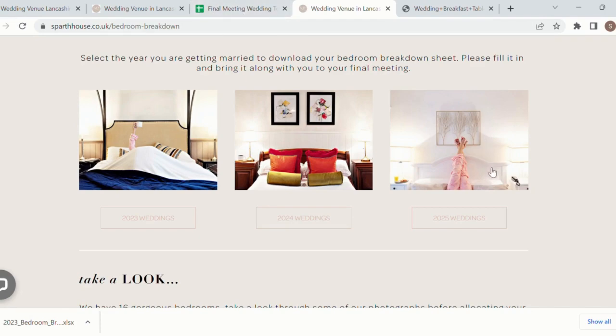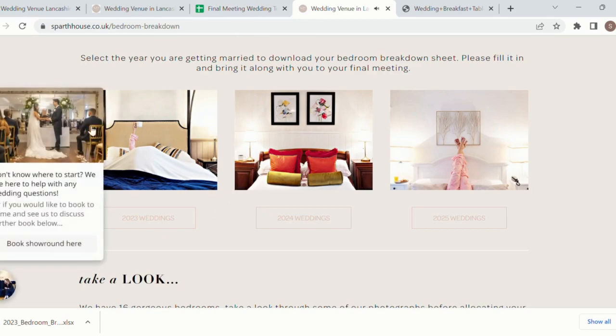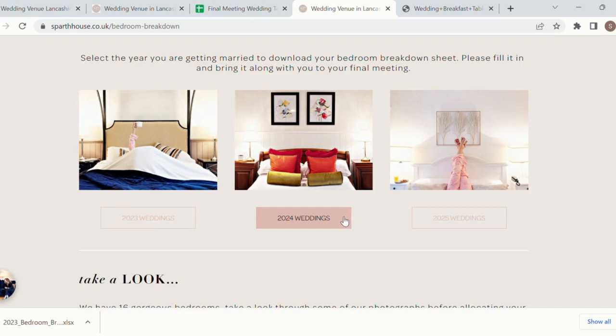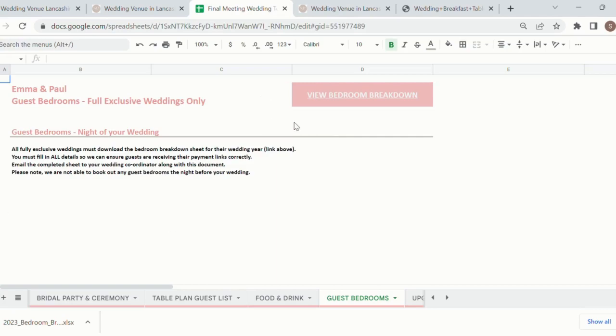The bedroom breakdown sheet lists everybody that's staying the night of your wedding, and their contact details, so that we can pop them on our system nearer the time and send them their payment links out if guests are paying for them. So that's the bedroom one, and I will open up that spreadsheet and show you towards the end of this video.